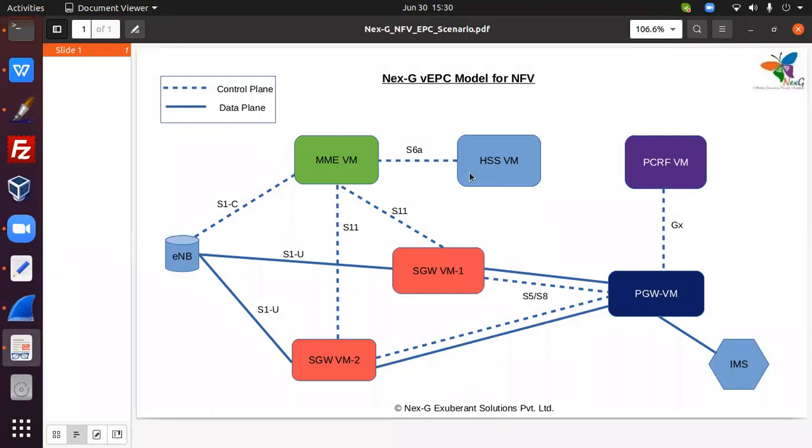Where MME, HSS, PCRF are the control layer of the message forwarding, and S gateway and P gateway forward the data plane, the user data plane. The main packet is going to be forwarded over there, and their respective interfaces. The S1 interface is there, which is S1C and S1U interface. Then the S11 interface is there, S6A interface, S5, S10, and Gx interfaces are there.